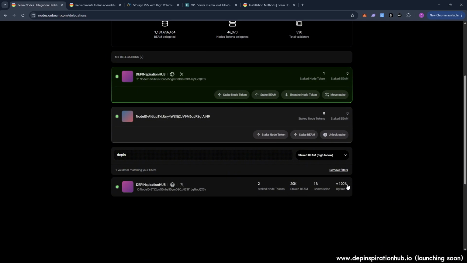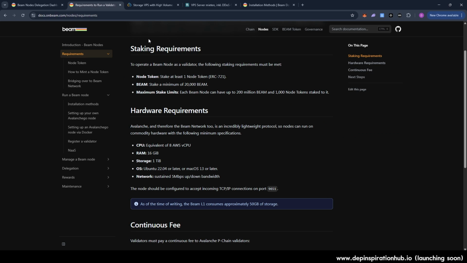Let's get directly straight into the node setup. Now, as always, before we set up any node, we want to look at what the technical requirements are to set up the node. Now, in terms of Beam, the specifications are a bit on the high end because, like I said, this is a full-blown validator node.